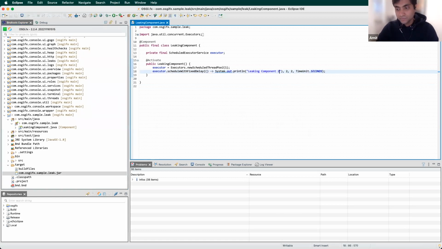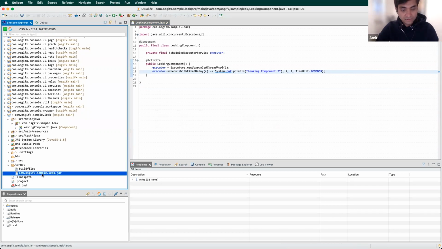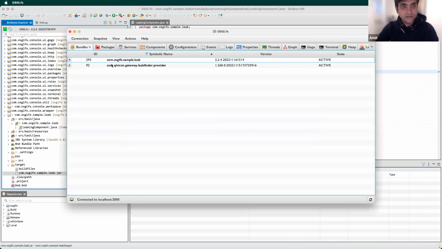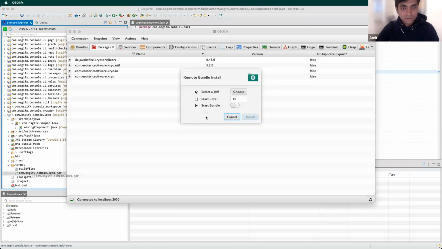Let's say 2. In that case, the bundle is automatically updated. Actions, install update bundle, drag it in, and I don't have to start the bundle because it's already started.